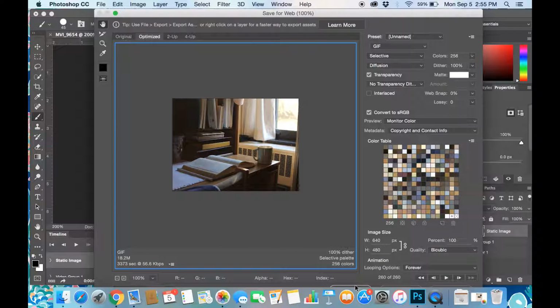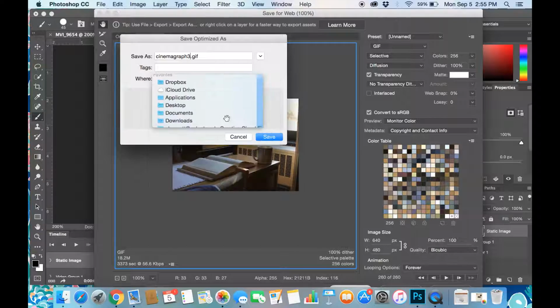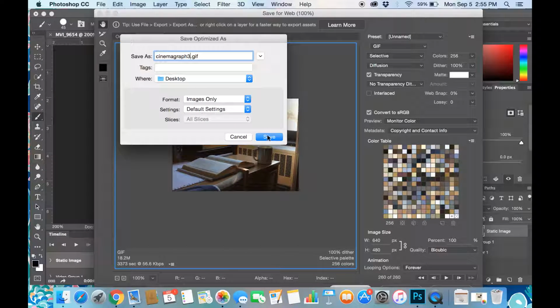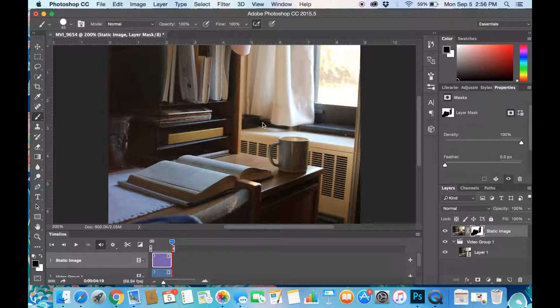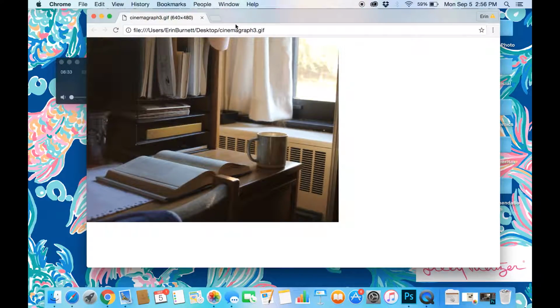So we're going to hit save. I'm just going to call it Cinemagraph 3 and save it to my desktop. We'll hit save. Now that it should have saved to desktop, let's go back here, Cinemagraph 3. So this one turned out pretty cool.